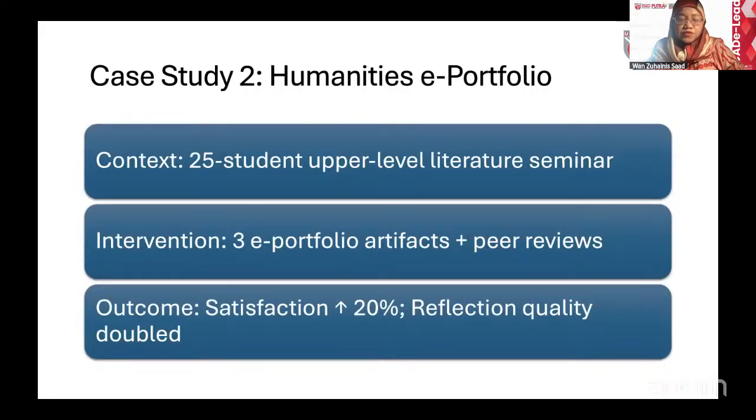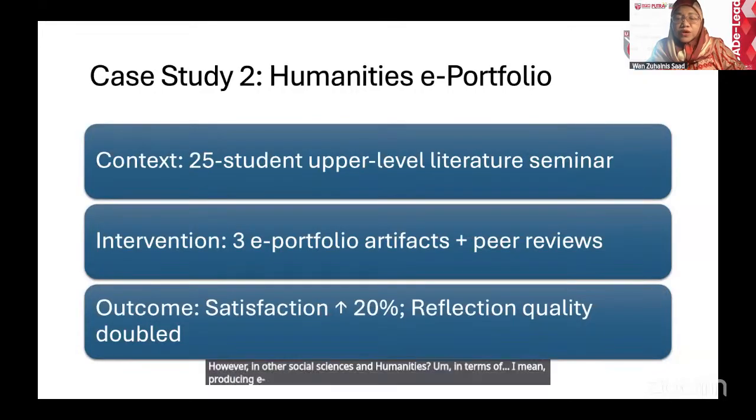How about in social sciences and humanities? In terms of producing e-portfolios, what kind of projects?